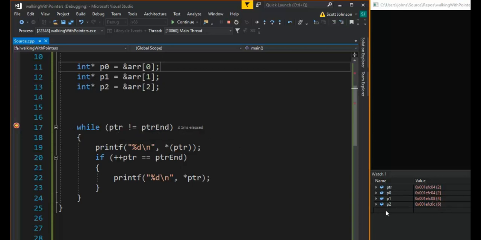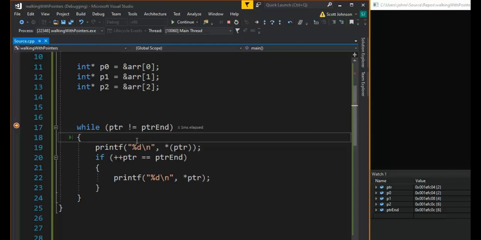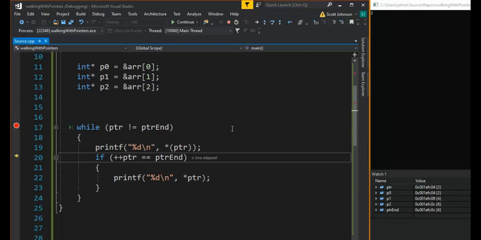Well, let's come over here, and we've got to put one more pointer over here, pointer end. And pointer end, notice, is C0C. So it begins with C04. But look what I'm going to do. I'm going to get in here, F10, and then I'm going to print the pointer. Pointer, the first one, is looking at 2. F10. But now, what does line 20 do?